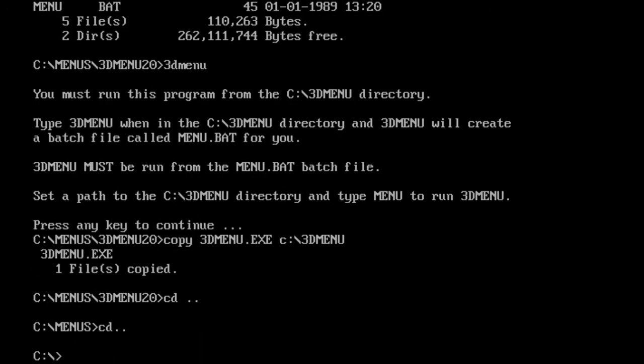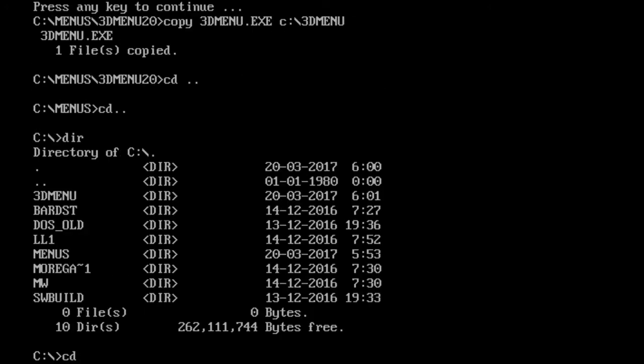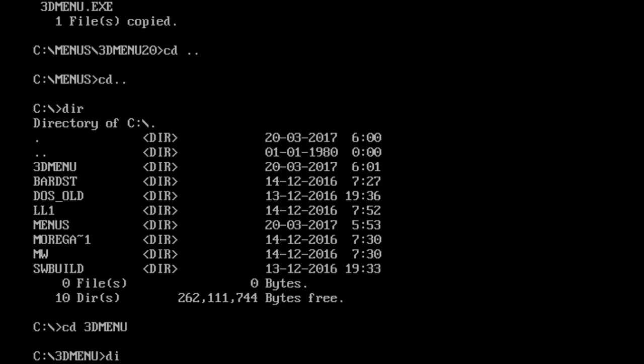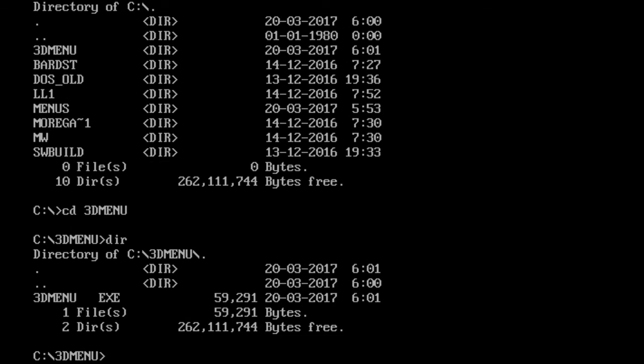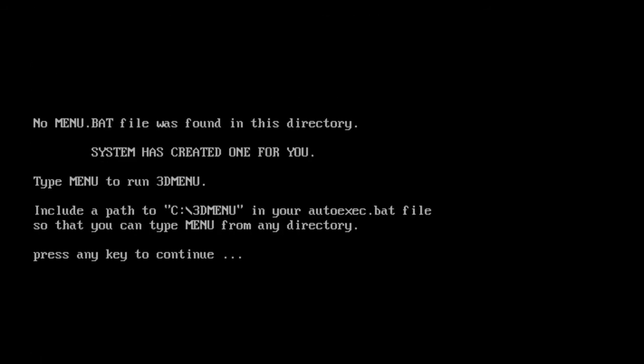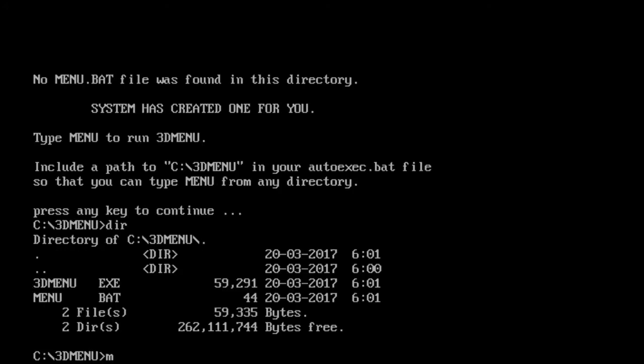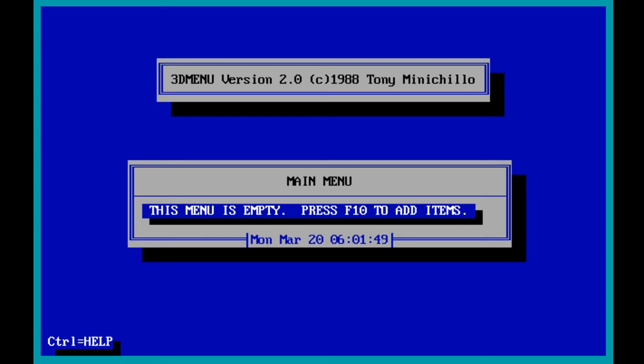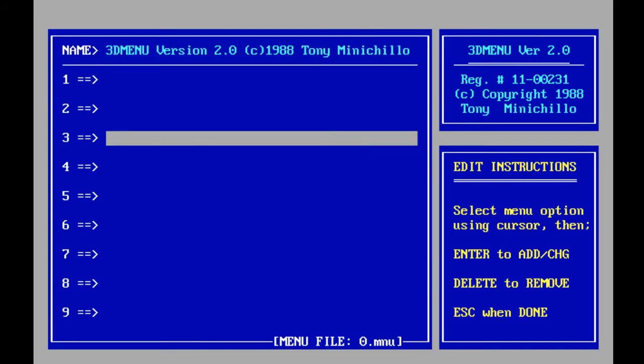One more. All right. Okay, so here we go. We have hard directory 3D menu with just this file in it. Let's run it and see what we got. Okay, so it created the batch for me. Now it's created the batch file. Now let's run the batch file. This menu is empty. Press F10 to add items. Beautiful. This is more what I was thinking about when I was looking for menu programs. Great, then we can add things.